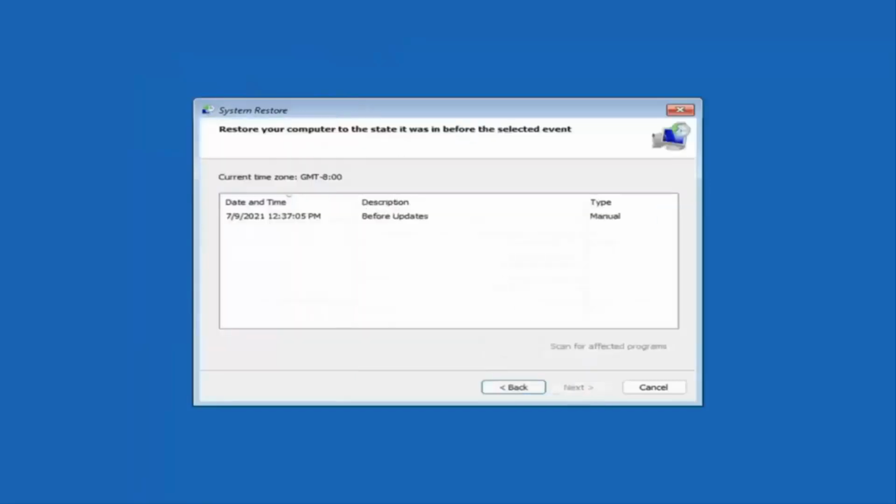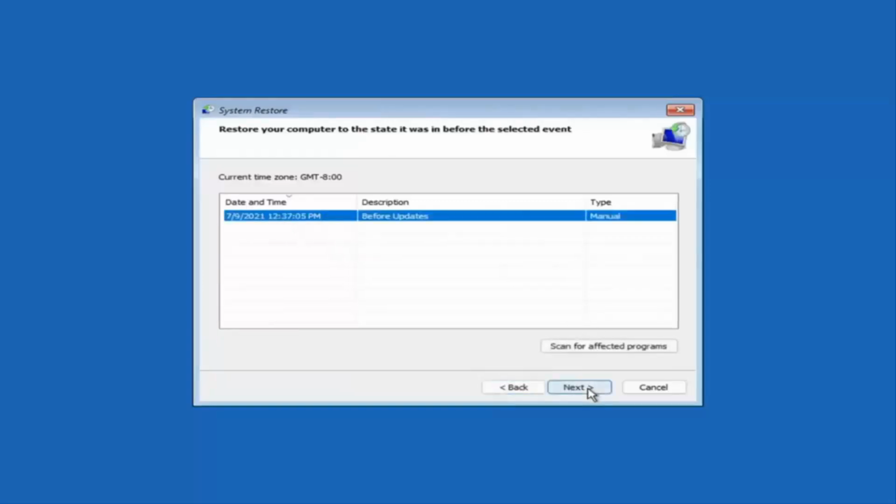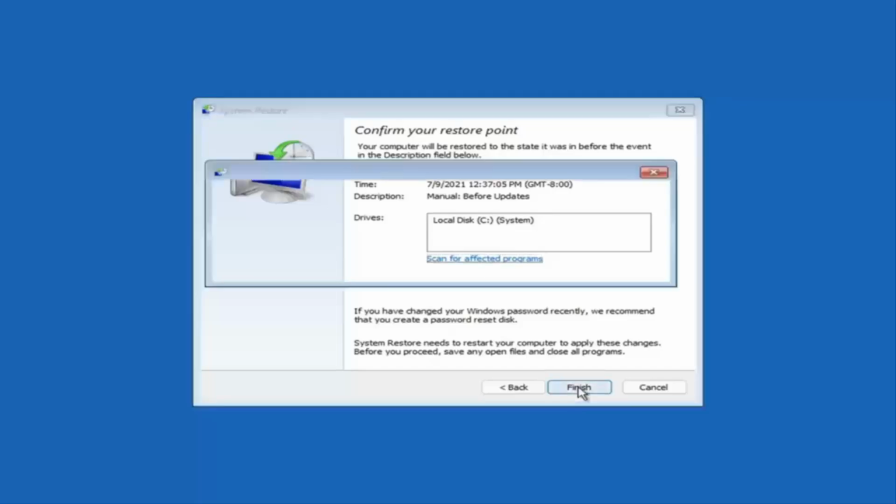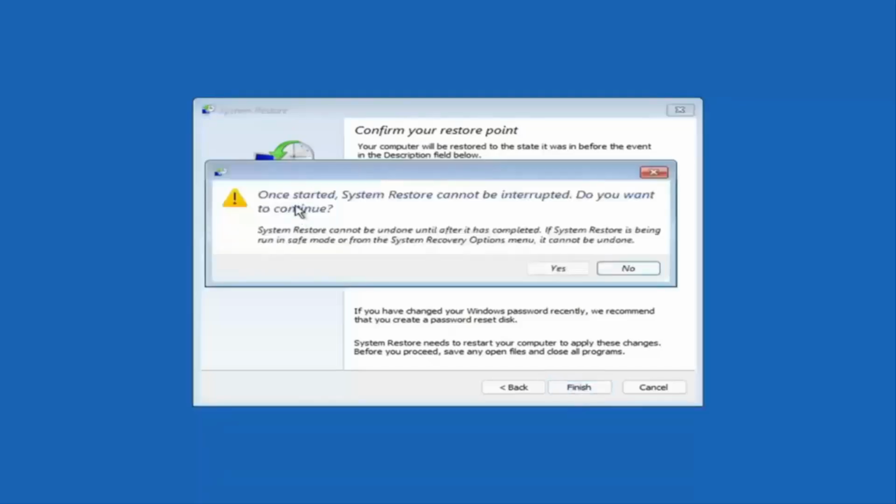So select Next. Assuming you have a restore point saved on your computer, you go ahead and select the most recently created one, and you'll select Next, and then you'll select the drive. You shouldn't actually have to select the drive. You can scan for affected programs, but we're going to keep it all default here, and then we're going to select Finish. So once started, System Restore cannot be interrupted.